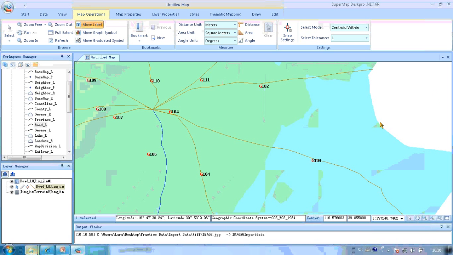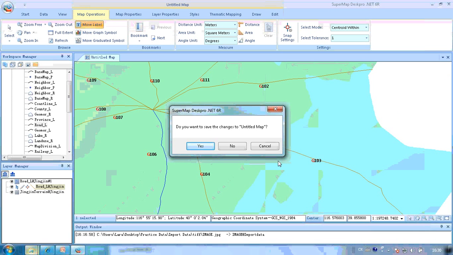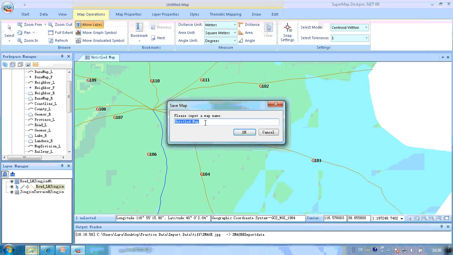Now, if you want to save the schematic map for the next use, you can just click the close button, and the message box shows you, do you want to save the change to the untitled map? You can click yes to save this map. Just give it a name. For example, the National Highway. Okay, and then click OK.